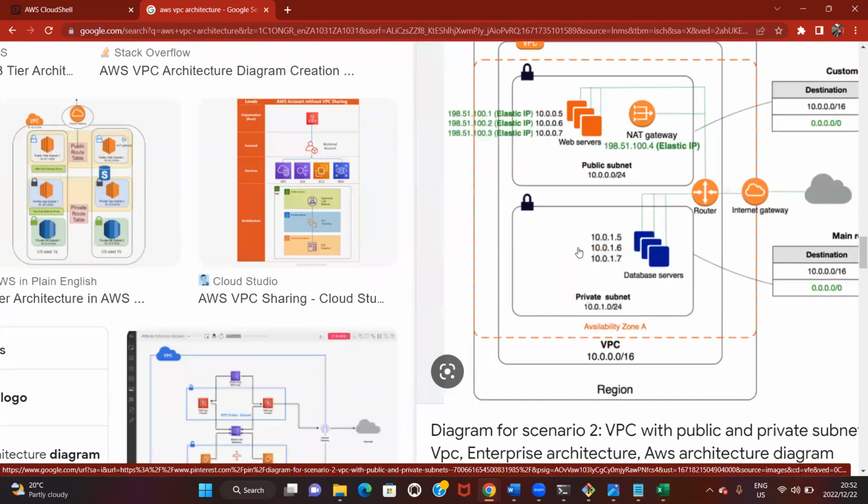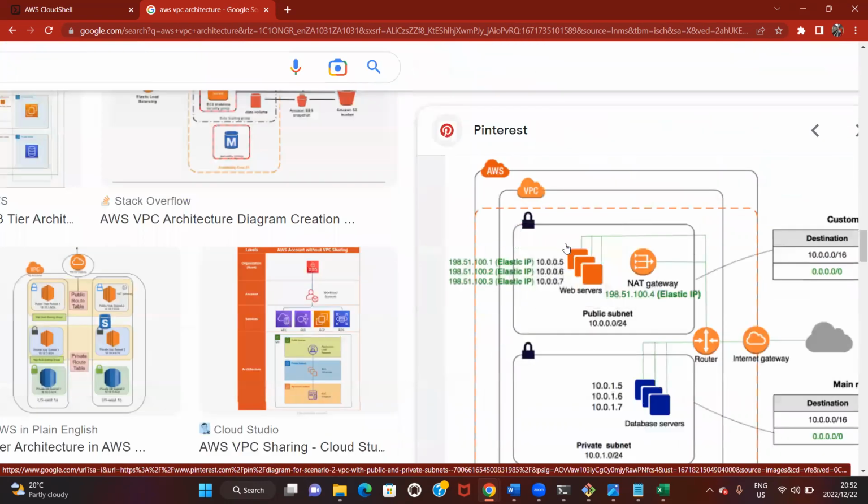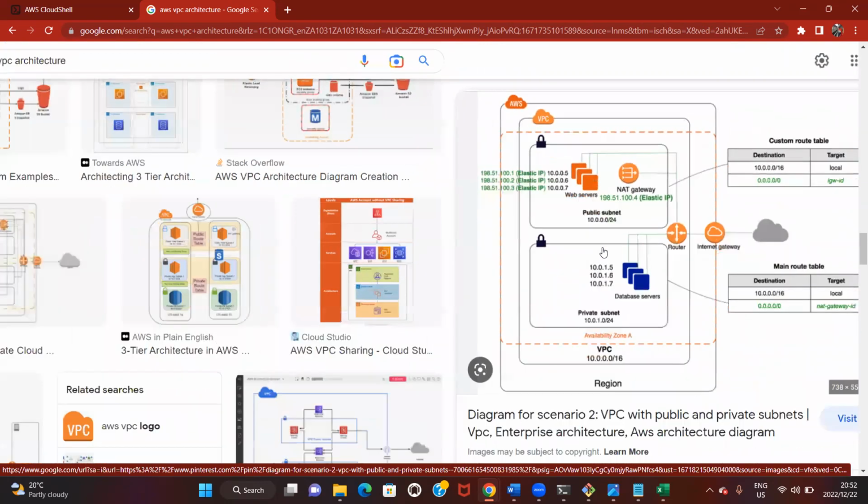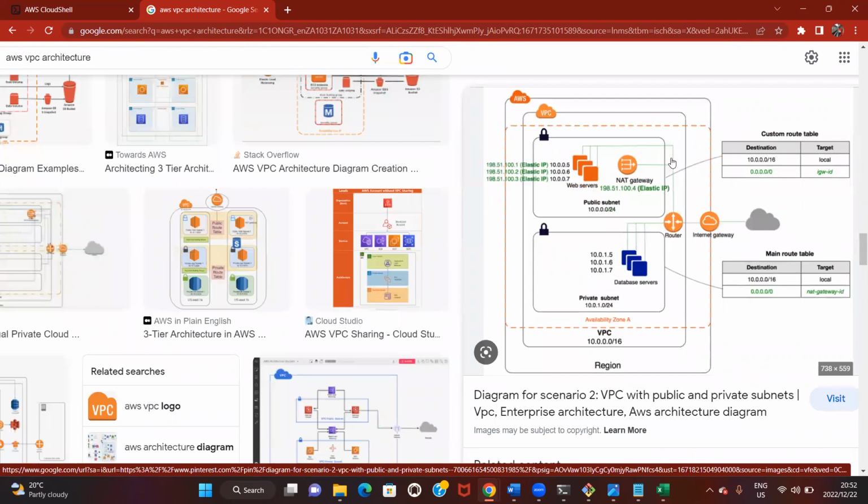I'm gonna try to explain this structure. By the way, we're having a public subnet that has instances of web servers here. So this, I believe, is supposed to have an internet gateway straight here. So there's a route table and this thing.